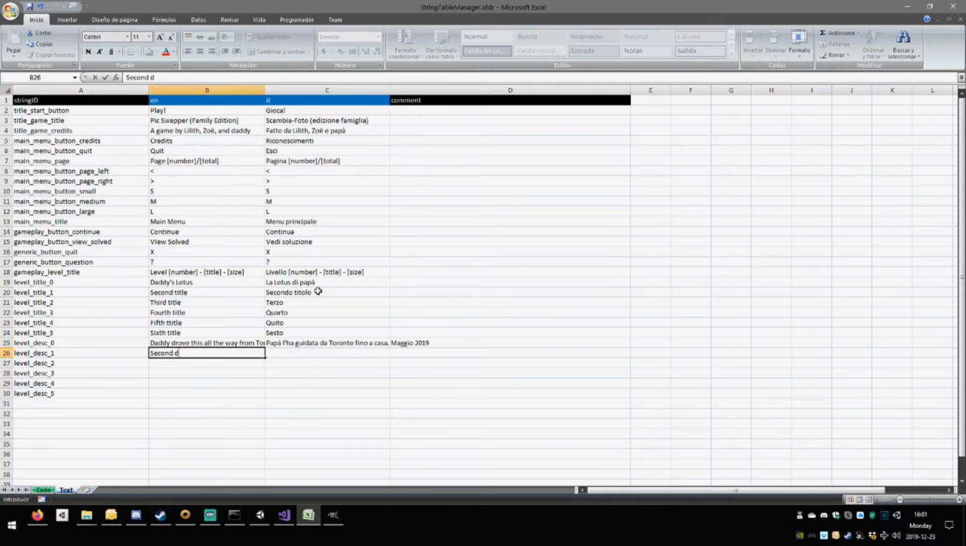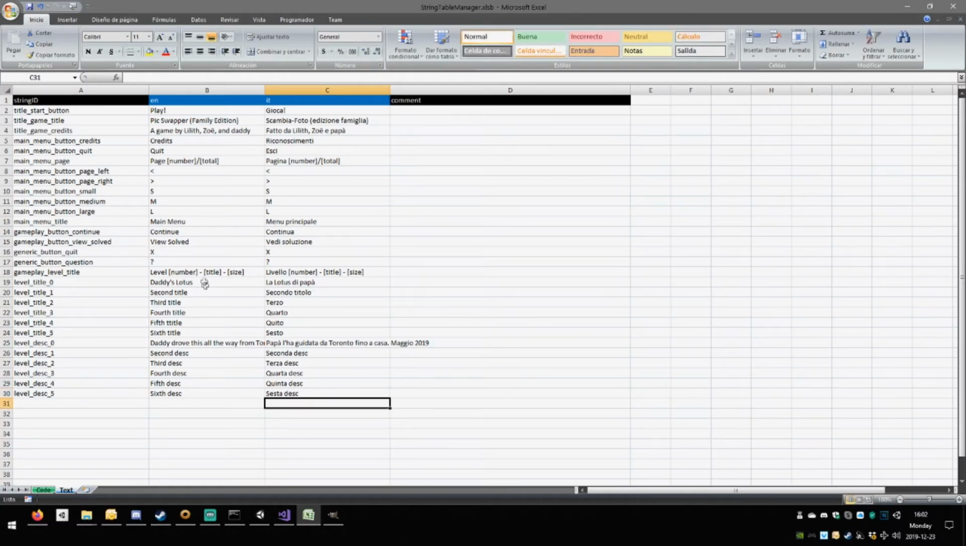And then second desk, third desk, fourth desk, fifth desk, sixth desk, and secondo desk, terza desk, quarta desk, quinta desk, sesta desk. Okay, so we've got all of the titles and some descriptions.